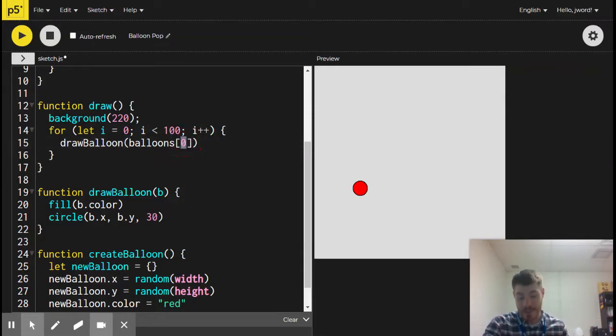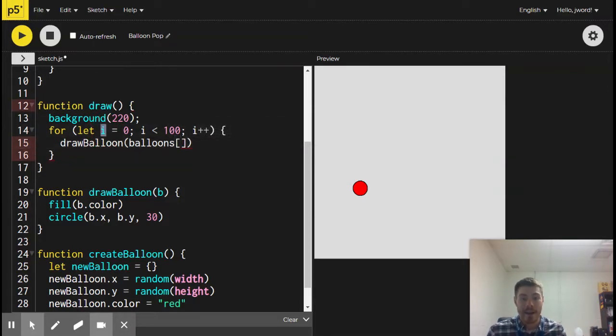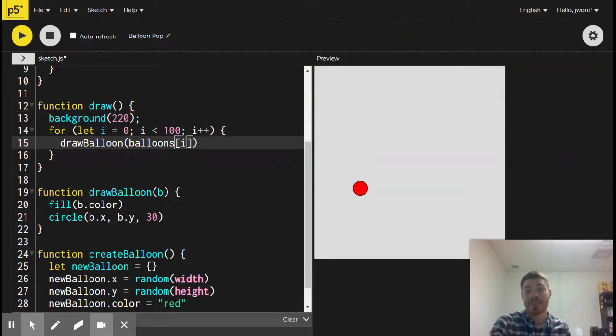So the idea here is, sometimes I wanted to draw 0, sometimes 1, sometimes 2, sometimes 3, sometimes 4, sometimes 5. That variable i does exactly that. That's what that variable helps us do inside the for loop.